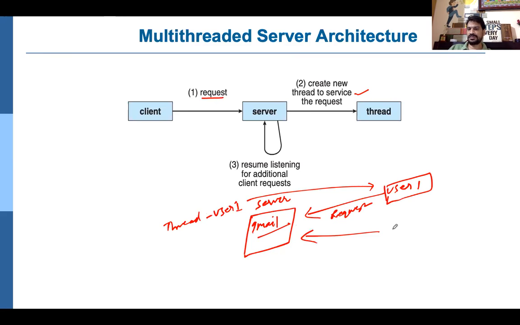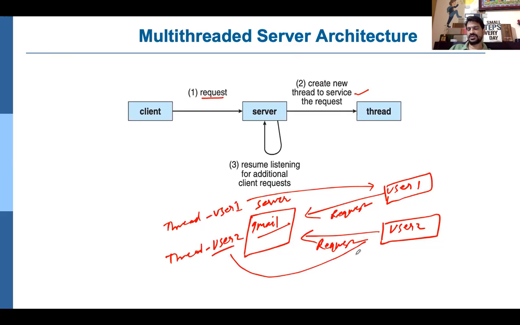Another user, if interacting with the Gmail server and requesting something, will cause it to create another thread which belongs to user 2, and this will serve user 2. So you can see that in a multi-threaded server architecture, it works like that. And that's why if I open my Gmail account, it opens in a fraction of a second.